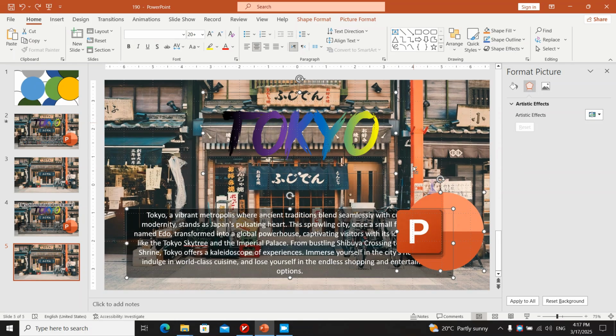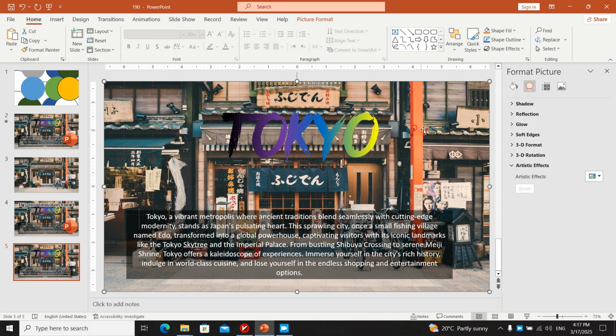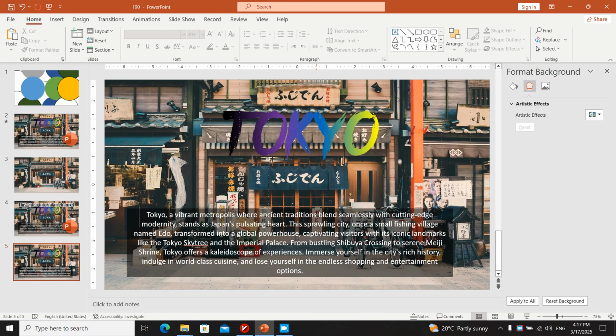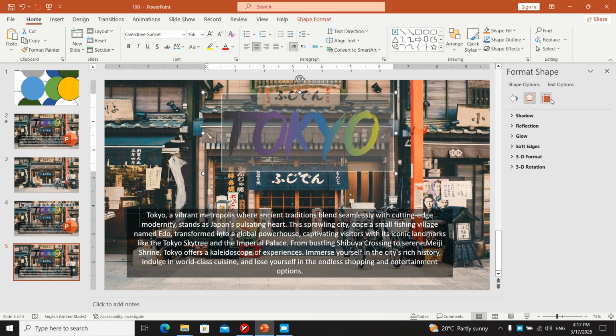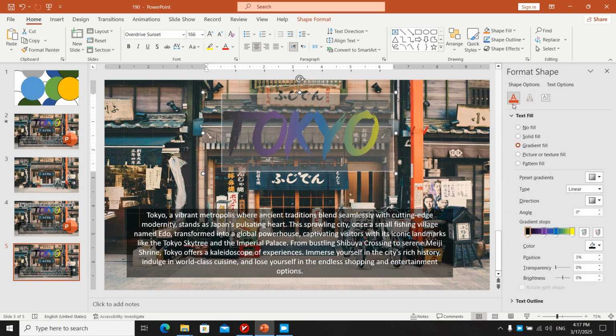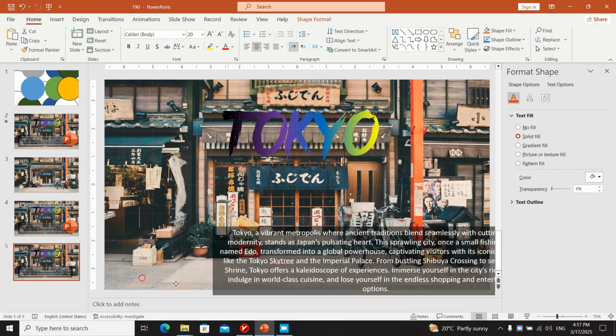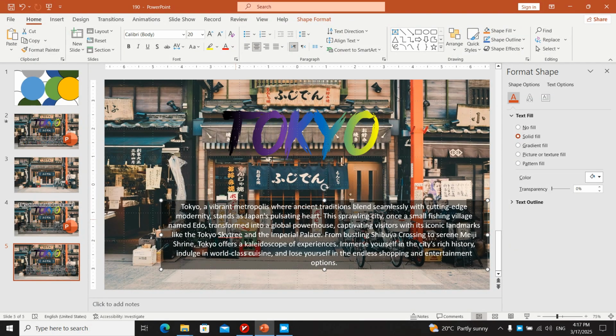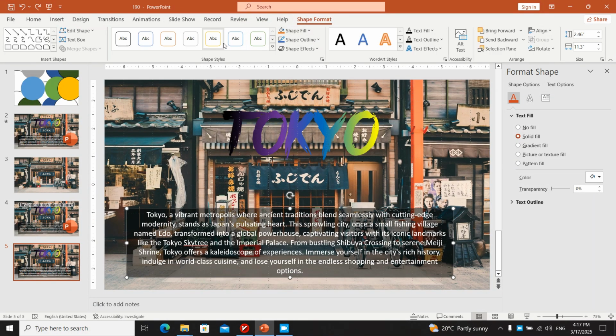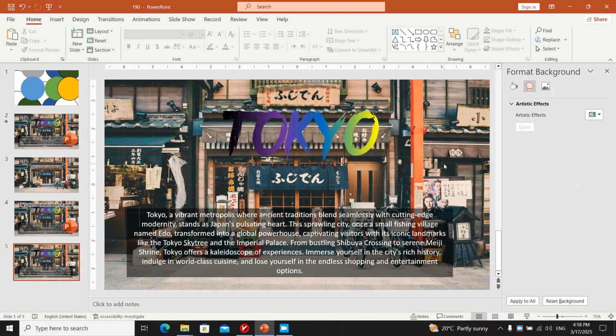Let's go and see how we create the text. Okay, we don't need the picture for now. For this Tokyo text, we go to the text option here, and for the color we use this linear type and these colors, and for the font, Overdrive Sunset. Now this is a simple text. What we do, we just simply go to Shape Format, and for the background we make it black and reduce the transparency. Okay, it's okay.